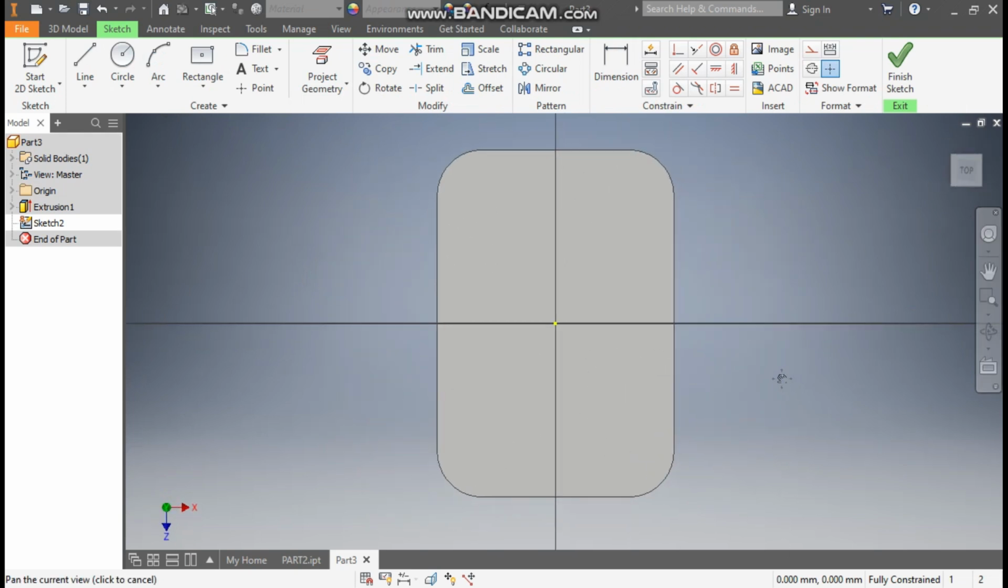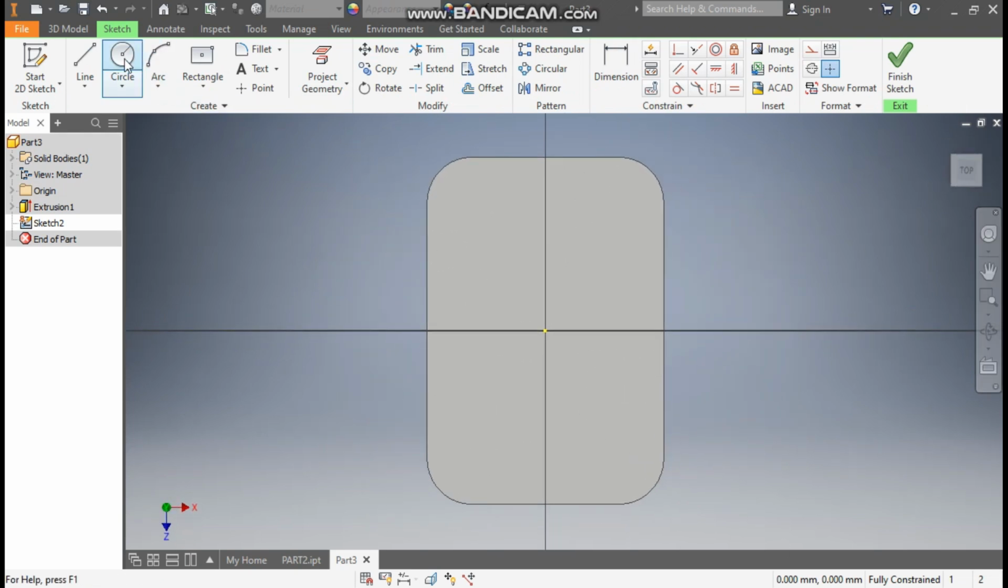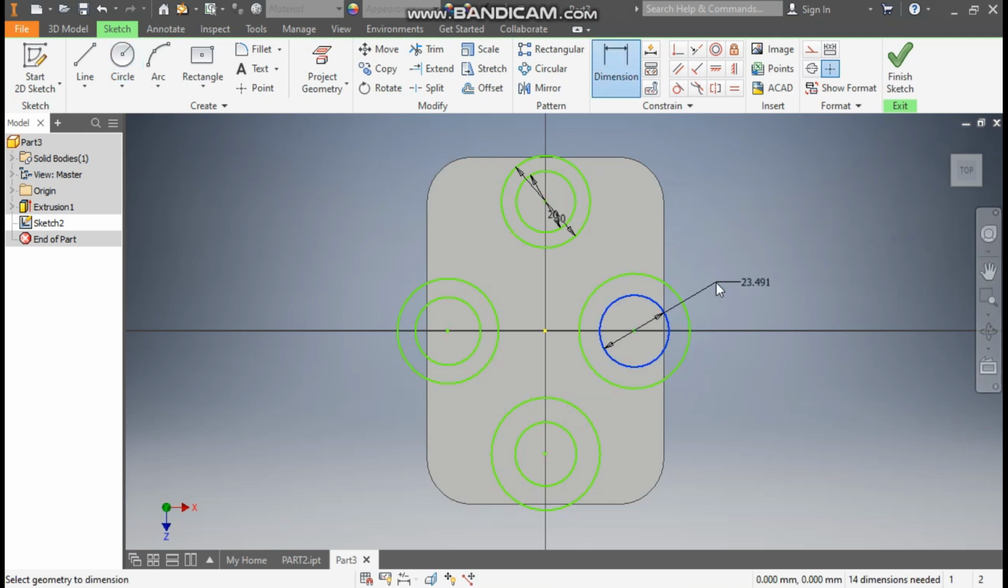Now we are going to make the pattern profile. Go to circle command and make one circle here of diameter 20 and here one more circle of diameter 30. Similarly, we will make two circles here and two circles here and two circles here. Okay, go to dimension, define this as 20 and define this as 30.